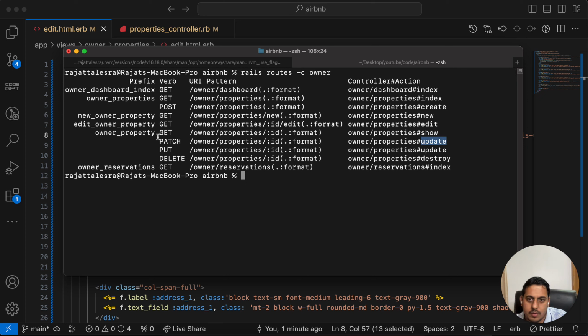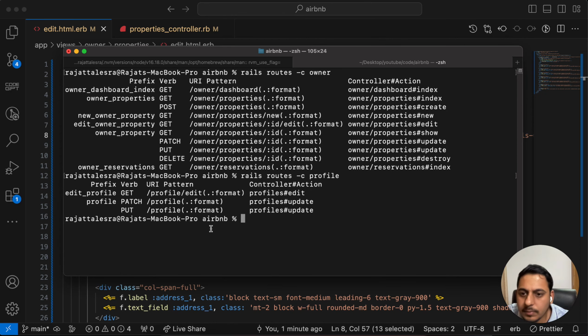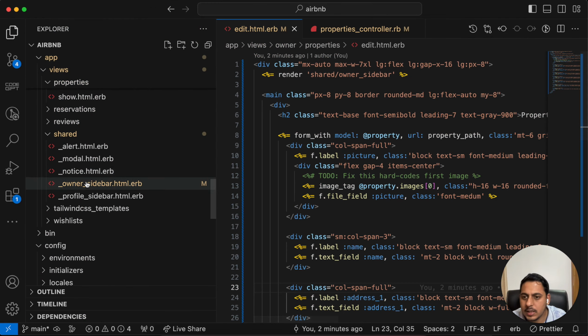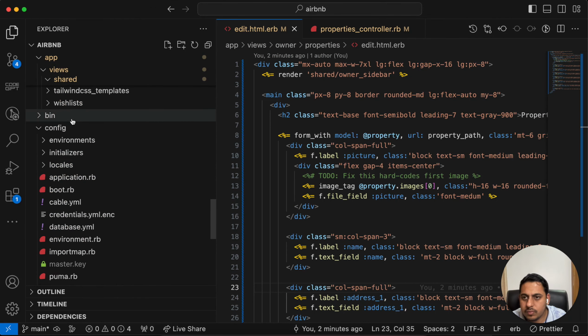Okay, this I'll have to see why we are not getting the path. Profile. In profile the update was at the path and it was working. So why don't we have it for owner properties? Or am I making some mistake here? Let's go to routes.